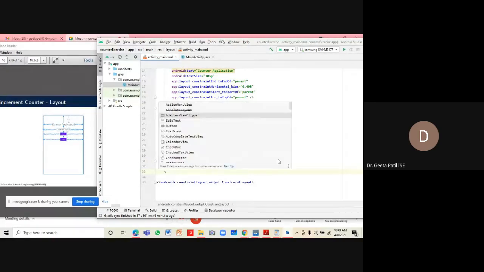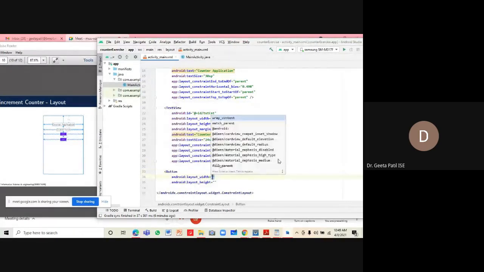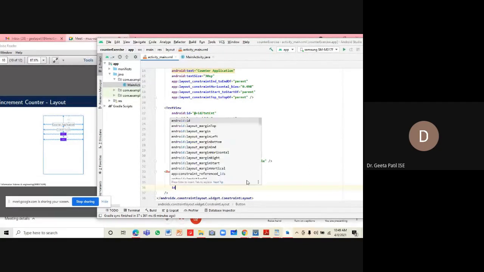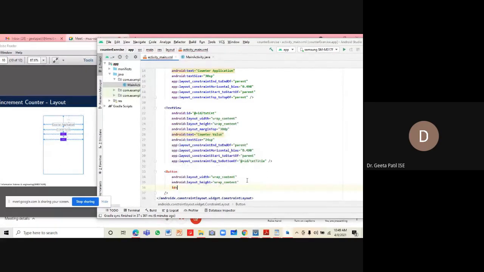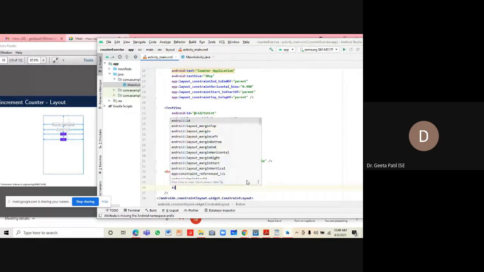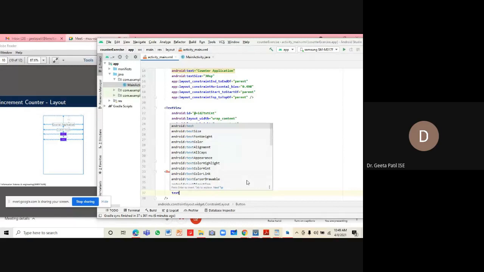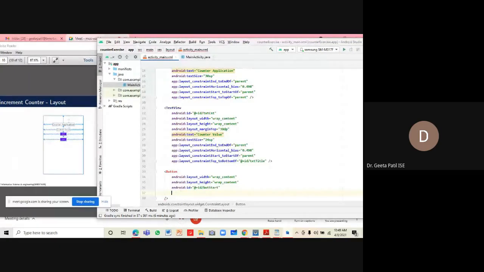So let me insert these buttons from code. Layout width of the button is wrap content, height of the button is wrap content, and our end tag. Apart from this, we have an ID associated with this button. ID of the button, let's take it as btn start. Then the text associated with this button is equal to the text field.